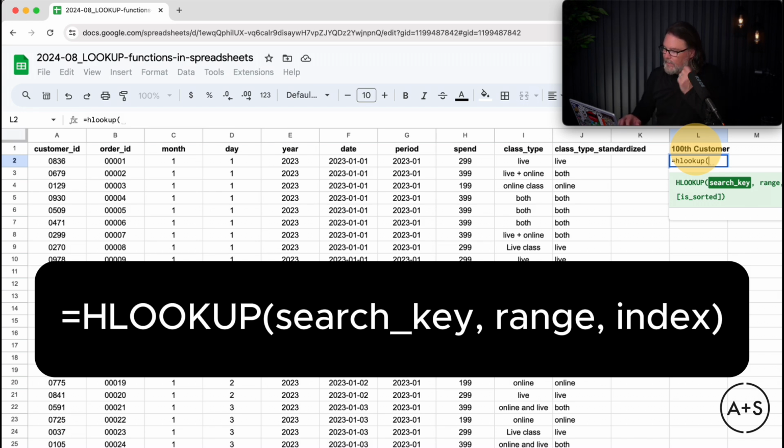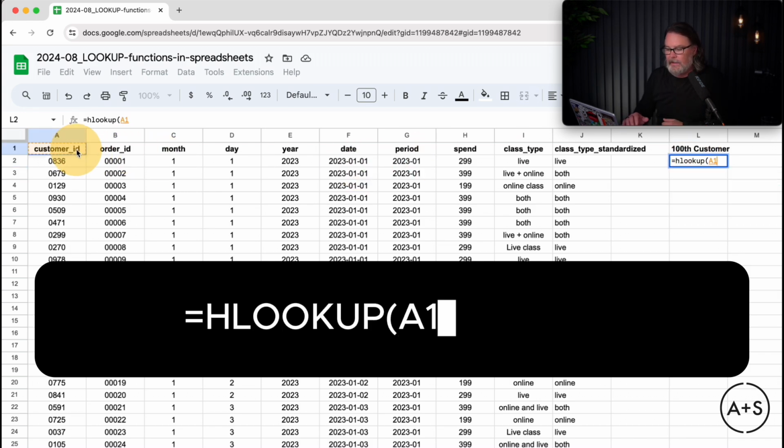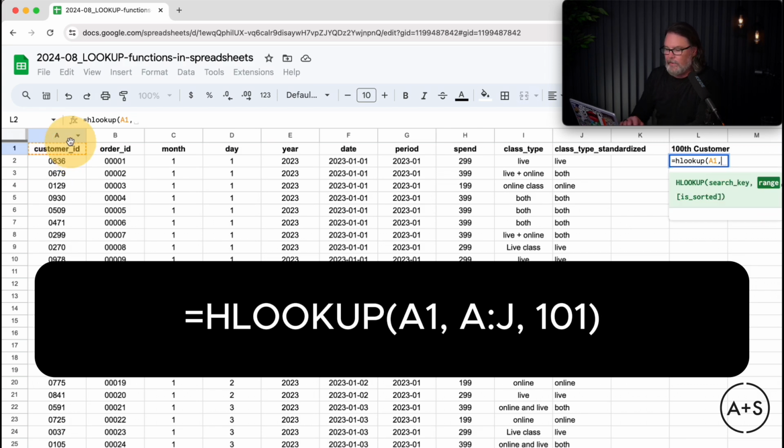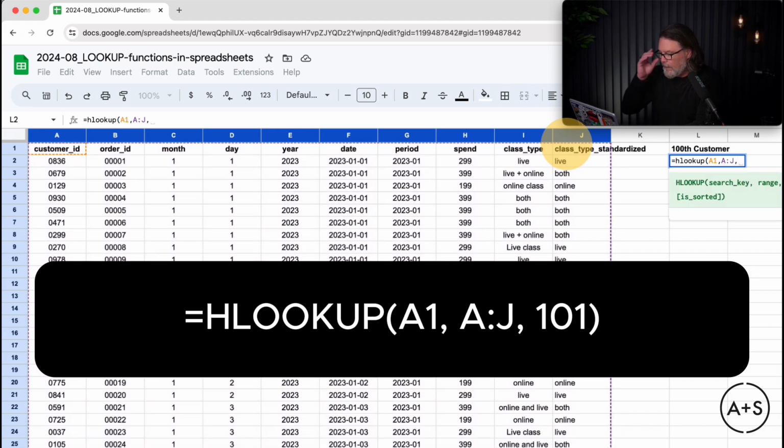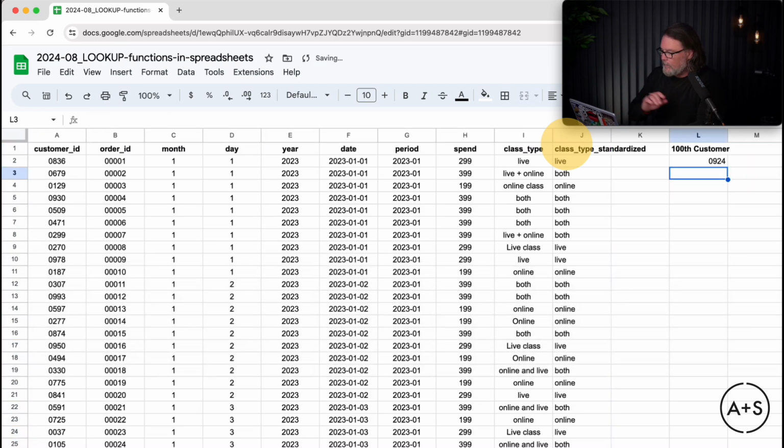So in this case, the search key is going to be the customer ID. That's what I'm going to search for. I want to find the 100th. I'm going to use the entire table of data as my range. And then the index, since I already have a header on this table, I'm actually going to go to row 101. That'll be the 100th, since I have one row at the top. Enter, and there you go.